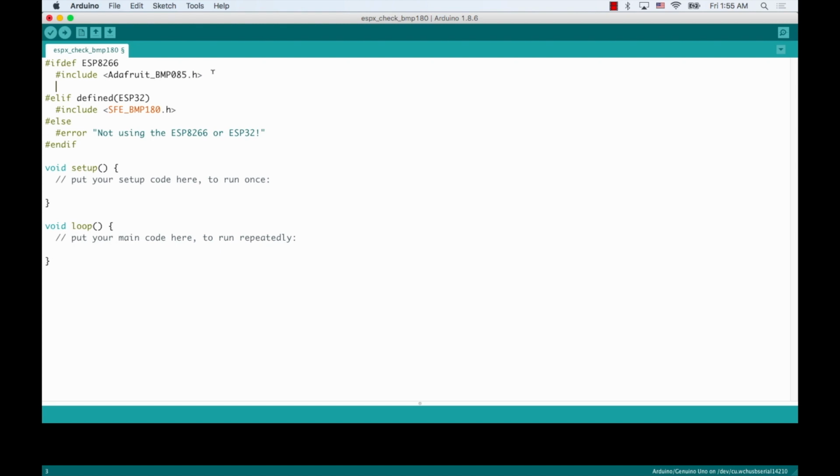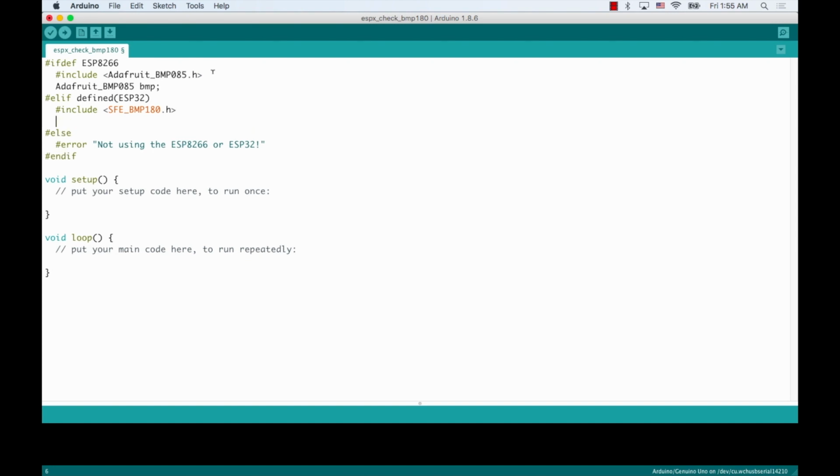So the first thing we can do is the objects that we're going to need in our code, we can give it the same name. For example, the instance of the Adafruit class, we're going to name it BMP, and the instance for the SparkFun BMP180 class, we're also gonna name it BMP. That's gonna save us a bit of work as we're writing the rest of the code.